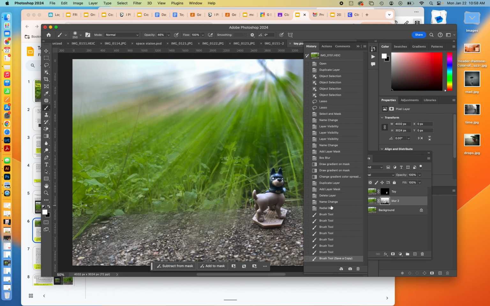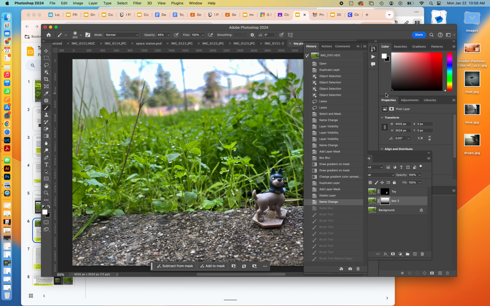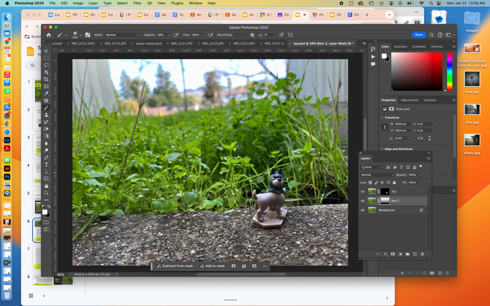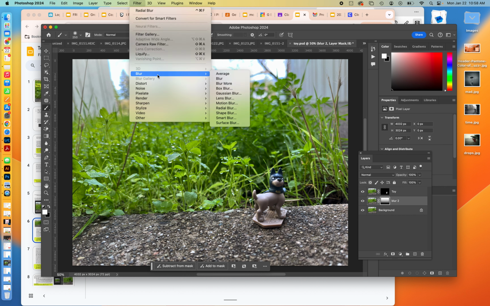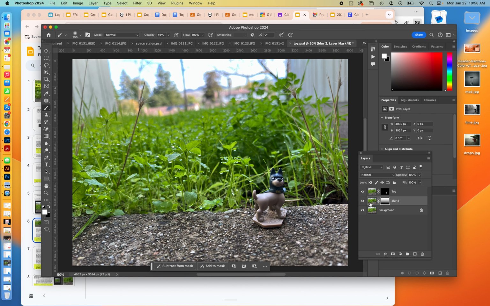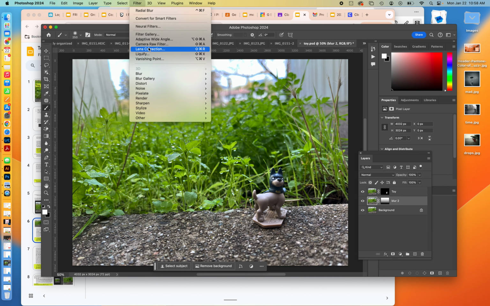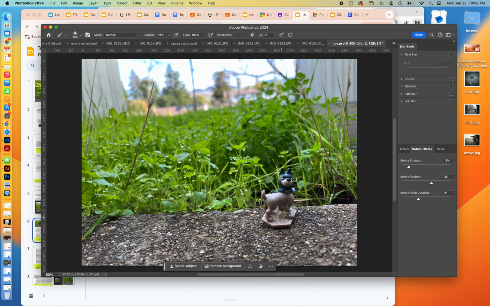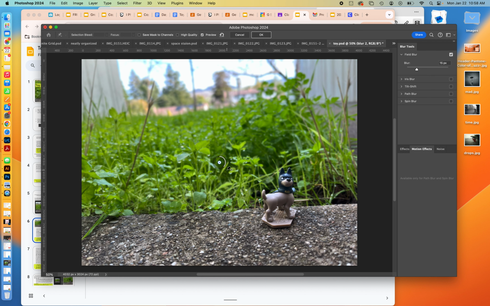Okay, so next, again, history menu, getting back to what we have been doing. Go back to name change, and then we are going to go to blur gallery this time. You have to make sure you're on the image. I was on that mask again. And we're using field blur this time, and field blur makes it look like an actual f-stop.